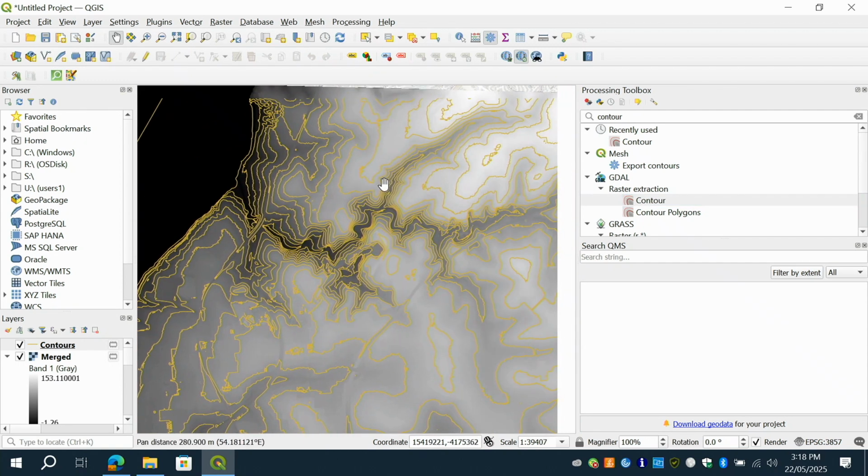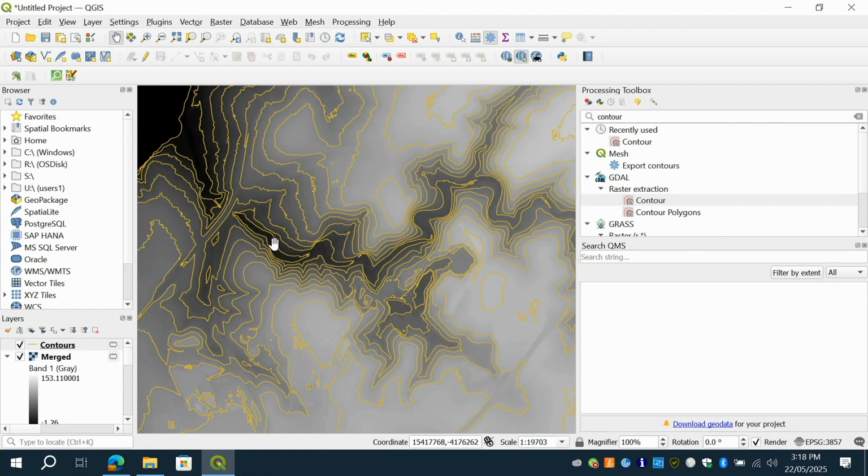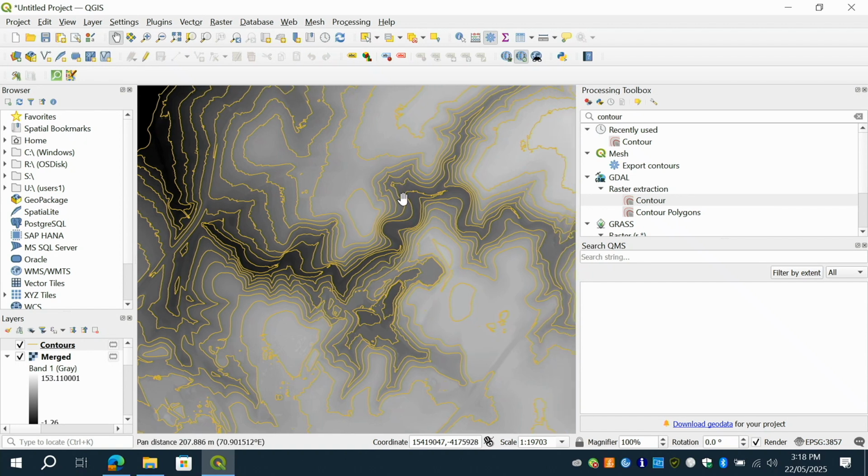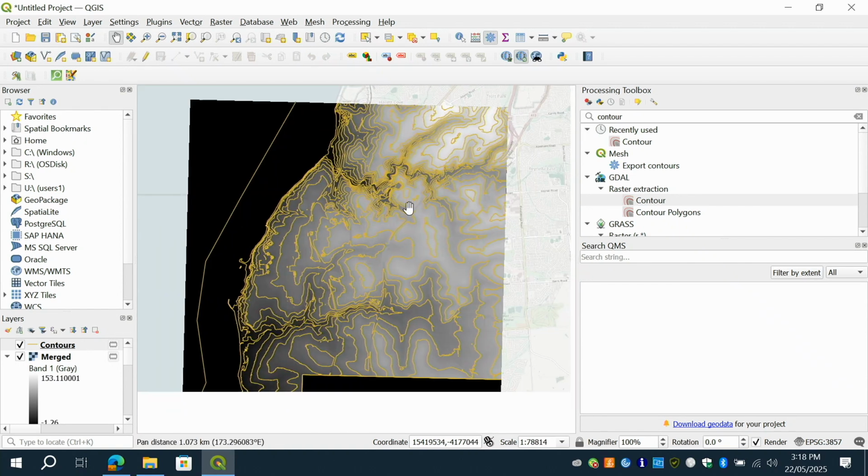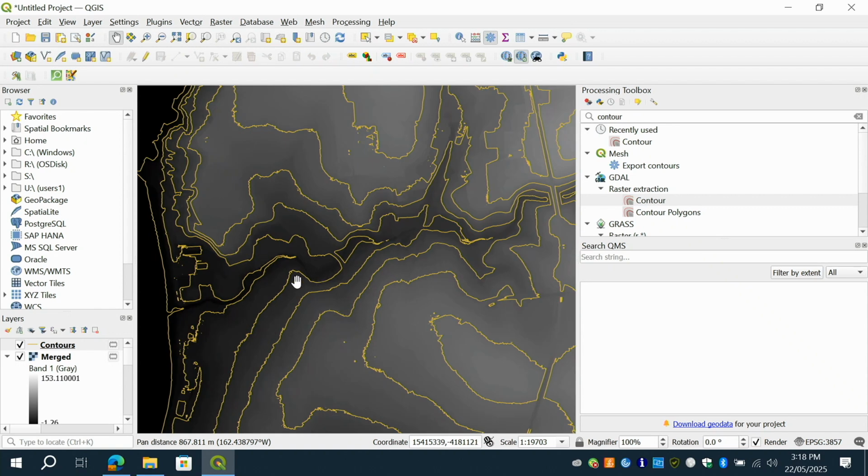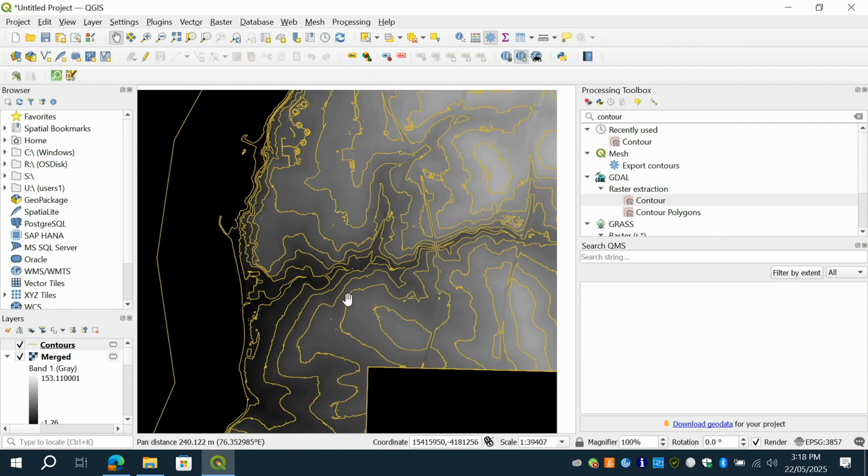Also, when we pan through the map and see the creek here, it shows all the contour lines surrounding the ridges and the water body, and the lowest point on this creek as well.